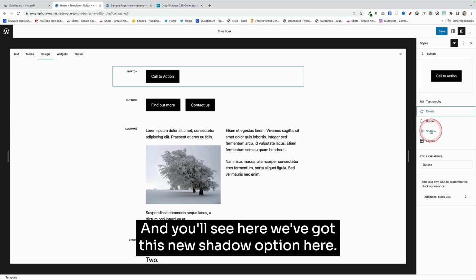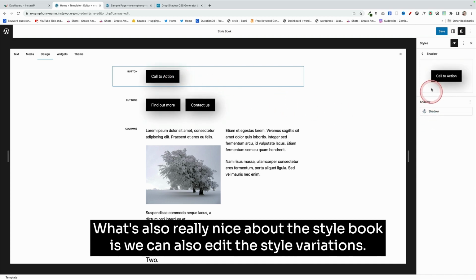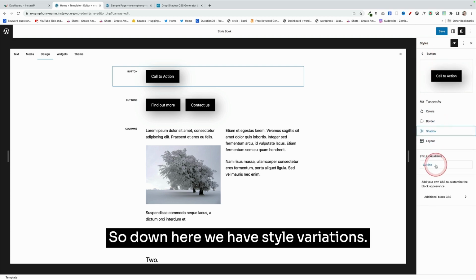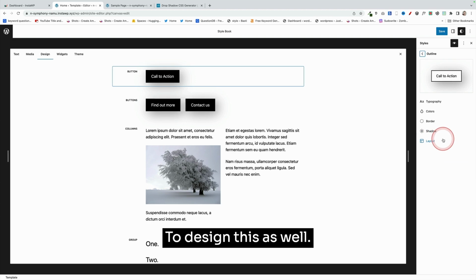And you'll see here we've got this new shadow option here. If I click on that and click into it, you can see I can add a subtle little blurry background shadow. What's also really nice about the style book is we can also edit the style variations. So down here we have style variations. These are preset variations that users can use when they're using this particular block. But we have access now to design this as well.